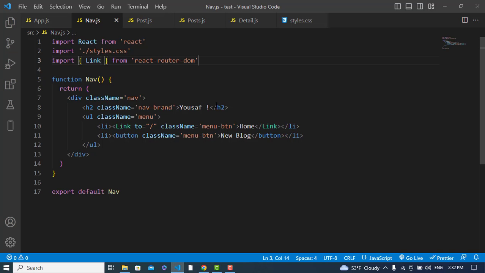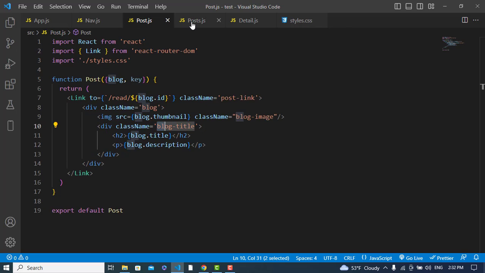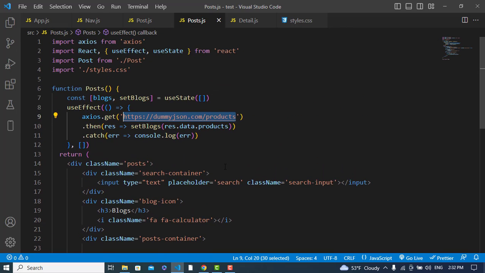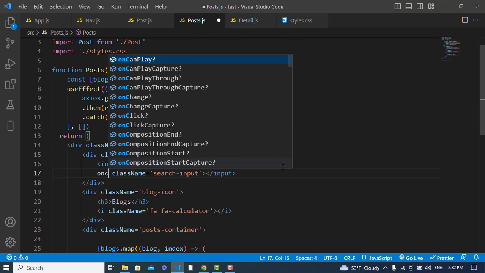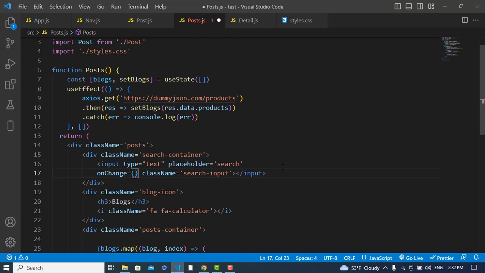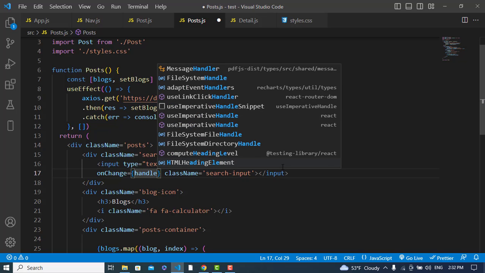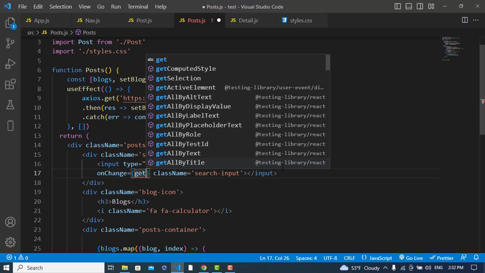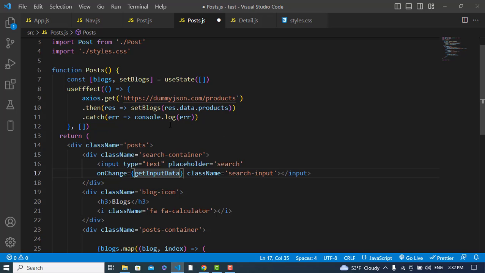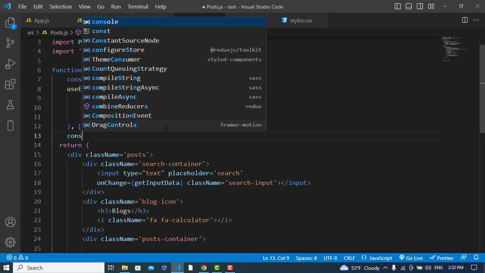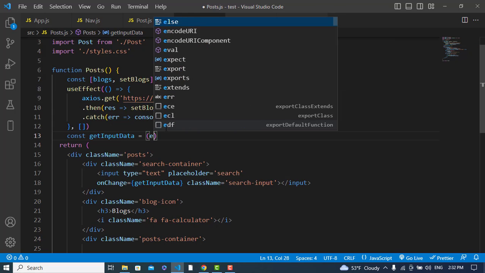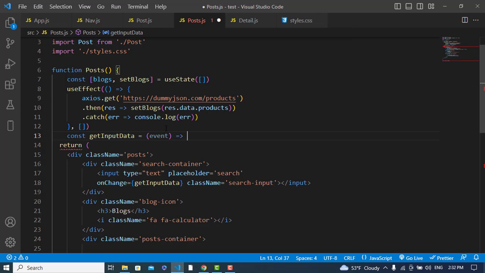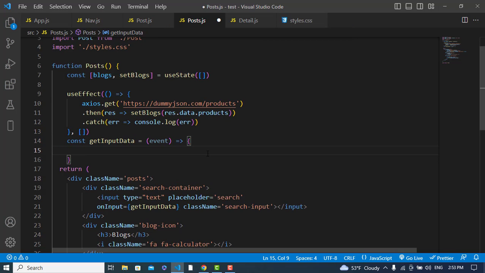For that, let's come first to the search, to the posts. Here I will get the data of this search. To get the data, I will just write a change event, and I will handle or get the input data. I will create this function, const getInputData is equal to get an event. Now let's filter our data.